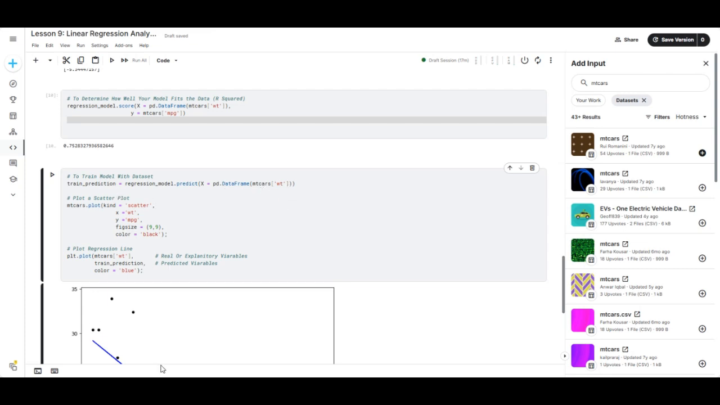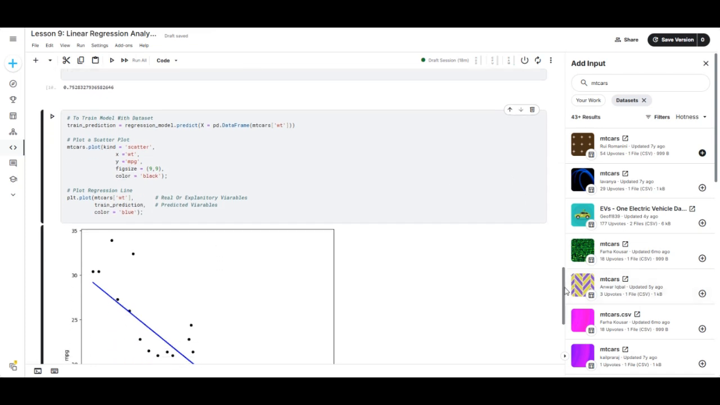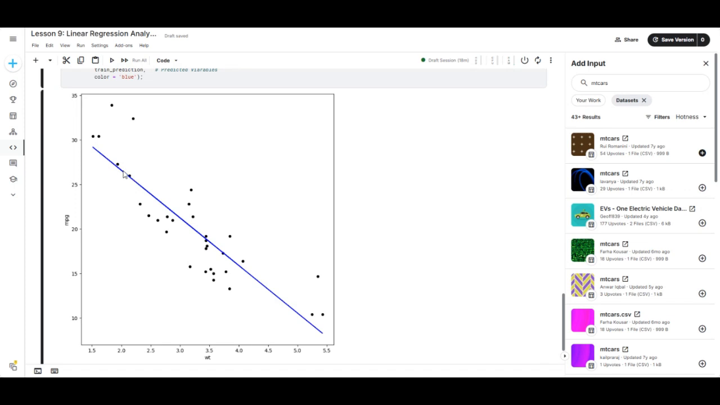Now to plot the line, we say plt.plot. We loaded plt from the library at the beginning. We use mtcars.weight and train prediction. This train prediction means we want to find the values of the prediction line, the predicted variables based on the values of X we trained with from the data set, and the color is blue. When we run it, you discover that this is the line. The former one was a scatter, which we knew before. So the best fit based on the predicted values is this line.